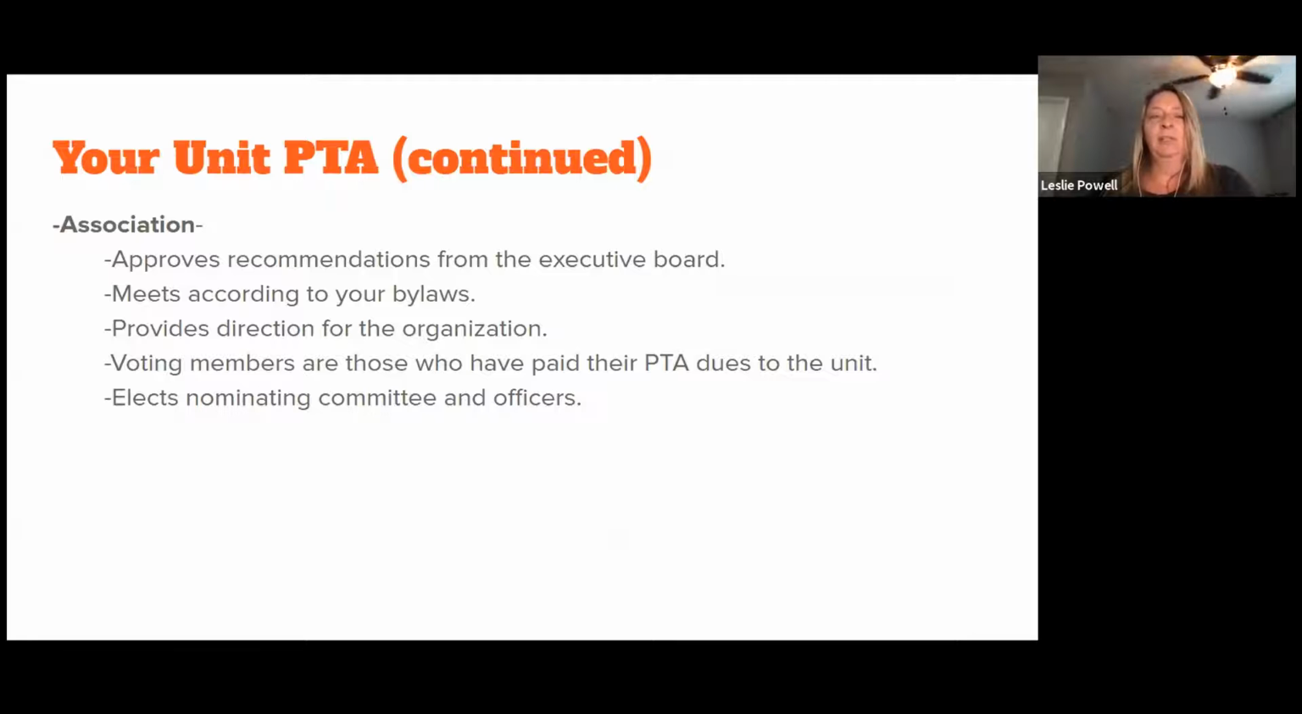After all that hard work is done in your executive board meetings, all of those recommendations are taken from your executive board to your association. Your association is everybody else in your PTA at your school. So any member that has joined is a part of your association. Your meetings for association meetings happen according to your bylaws. Some units do meet monthly, just like they meet executive board monthly. Some might meet every other month. Some might meet 3, 4, 5 times a year. It just depends on what you as an association have decided. So check your bylaws to see exactly when you're meeting.